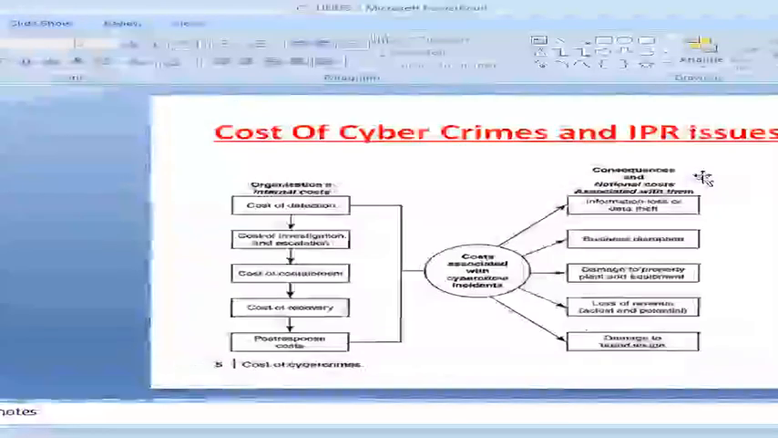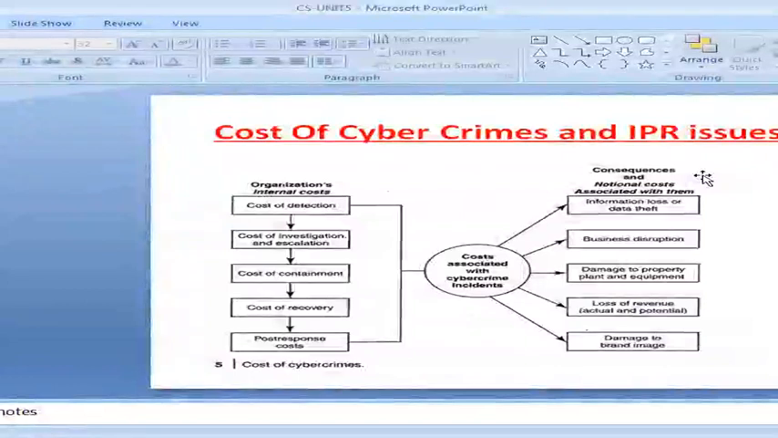We are going to learn the different costs associated with cyber crimes and the intellectual property right issues with the organization. We are not going to concentrate much on the intellectual property right issues, but we are going to deal with the different types of costs in cyber crime. Now, if we take an organization, you will have a number of costs associated with a cyber crime. First one is the cost of detection.